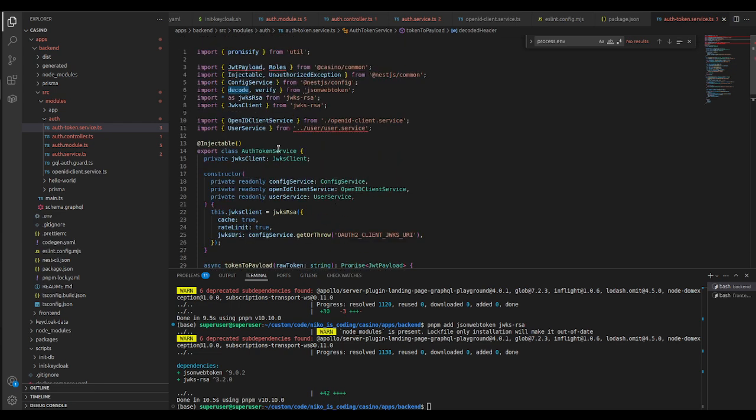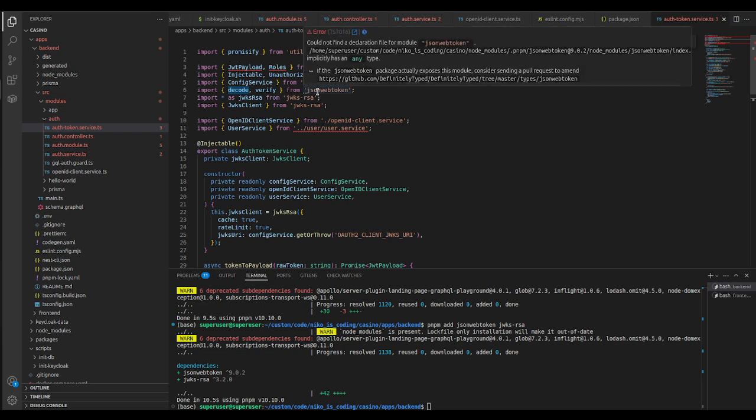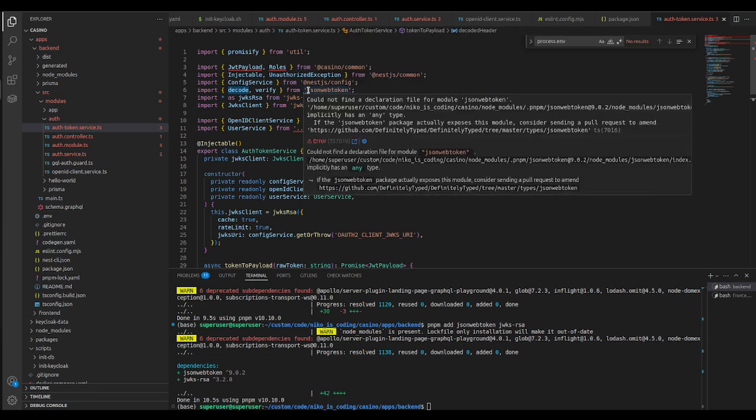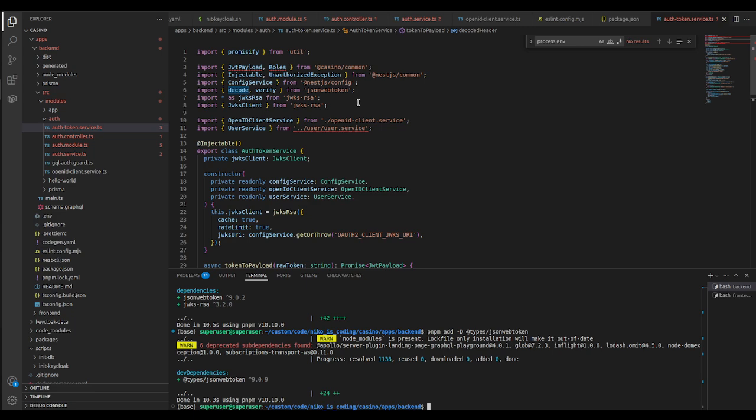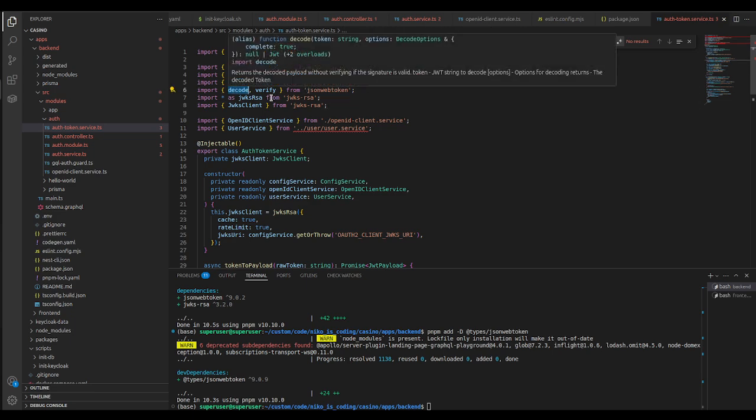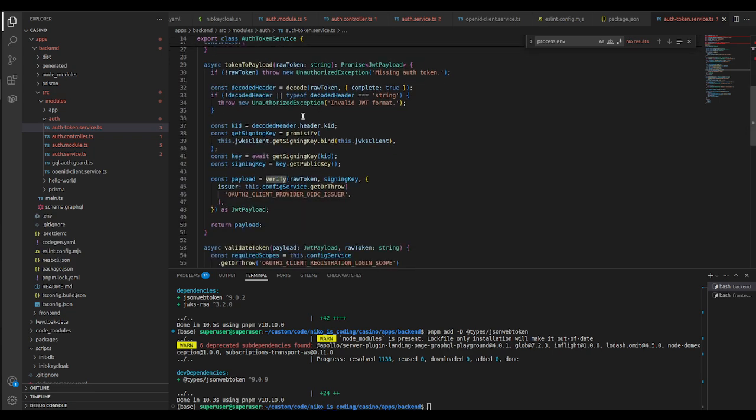Now we decode this token using jsonwebtoken. Also, there's no types for this. We probably have to install it separately. So let me just install this: npm add -D @types/jsonwebtoken. There we go. Now we have the types for this. So we use the decode function and later on the verify function over here.